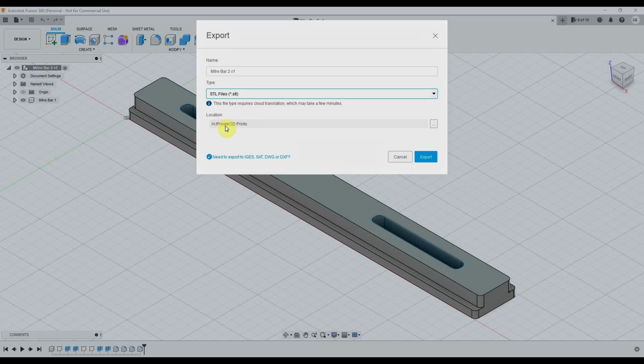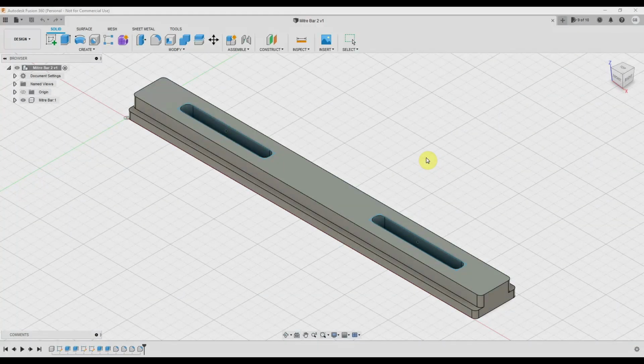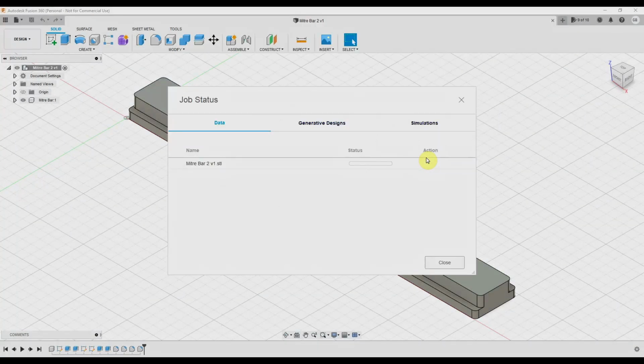Mine's going on to a drive I've got with a folder called 3D prints. So just spend some time making sure you put it in a folder that you can go to easily. And once you've chosen that, click on the export button. A little window's going to come up and tell you about the progress of the export status, and once it's done we'll be ready to move across to Ultimaker.